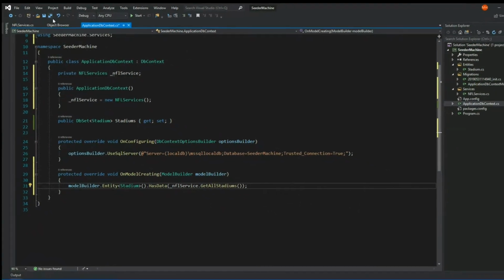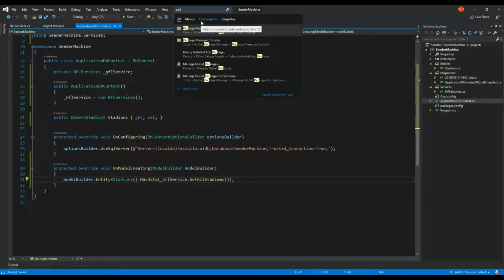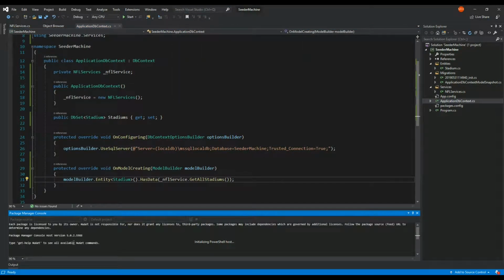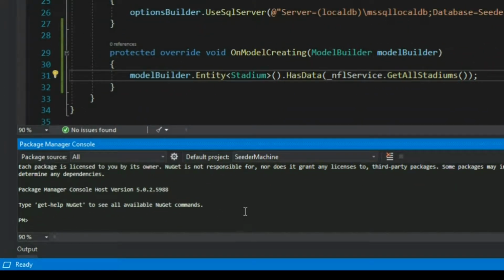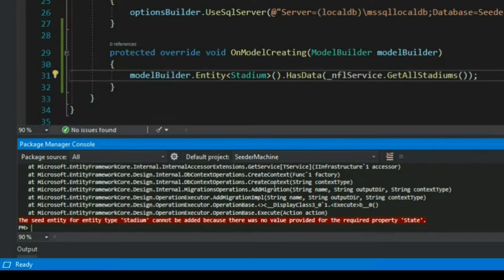So if we save this and then just package manager, go to that. And then we'll do a new migration. And we'll just call it seed database. All right. Okay, great. So I made a mistake here.